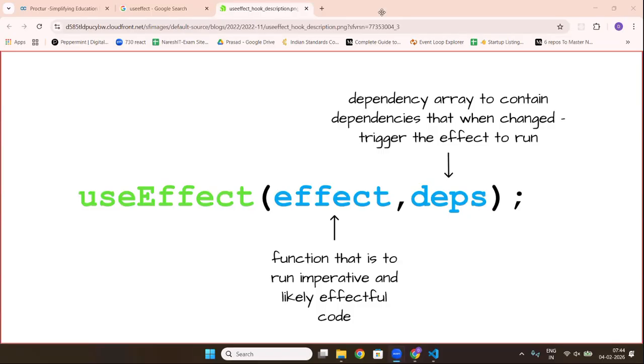If I want to run this function, where you are running this function and how many times you want to run it depends on the dependency array. If there is no dependency array, this function will run again and again. For example, it will run at mounting time. Mounting means whenever your component renders, it will run, and it will render at any state changes. If you change anything, it will render.